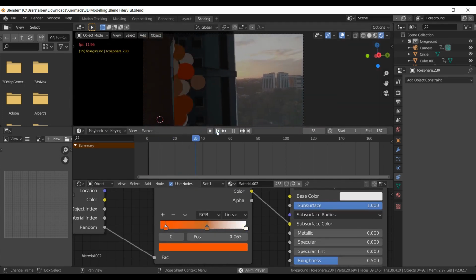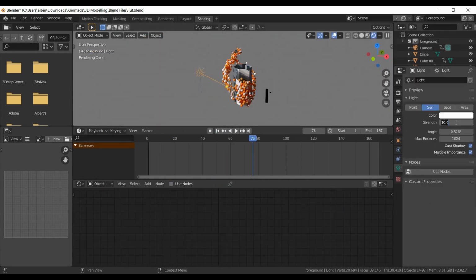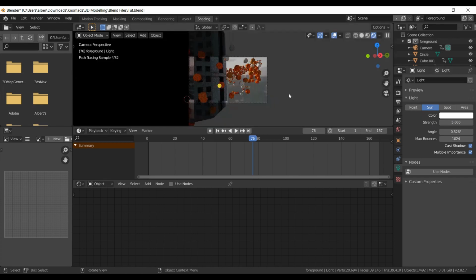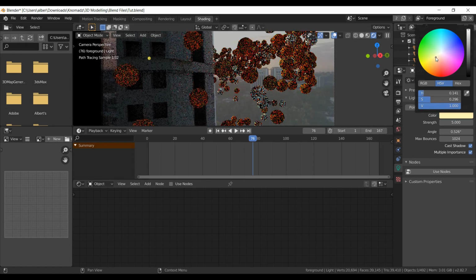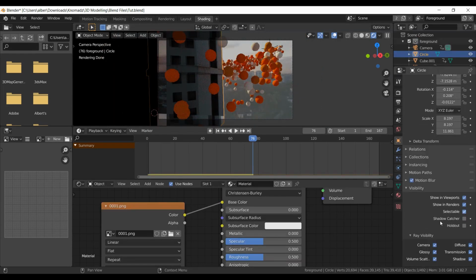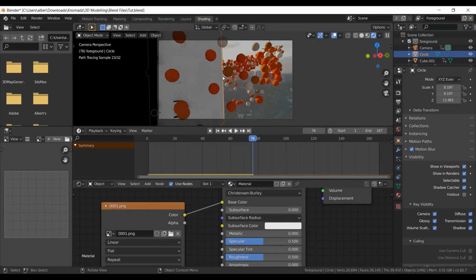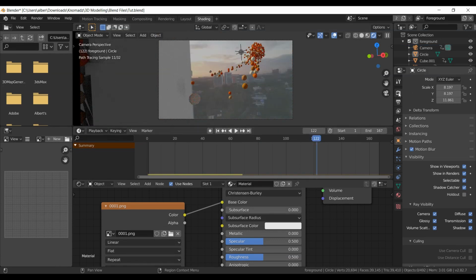Decrease the specularity. Make the sun lamp a little bit warmer to give it that evening look. Tick shadow catcher for the flat so that it will act as a shadow catcher. Make it transparent.